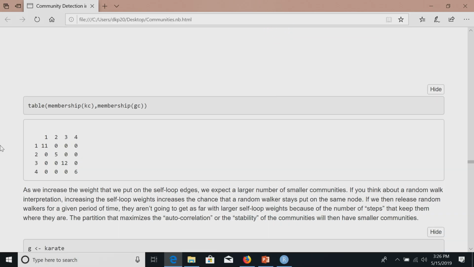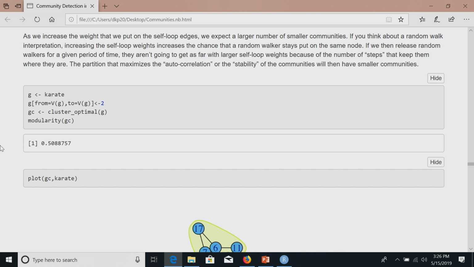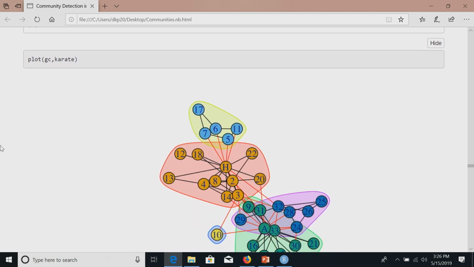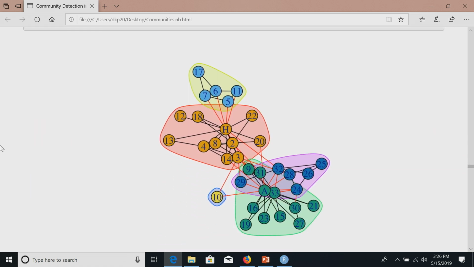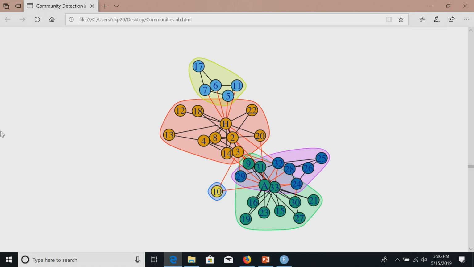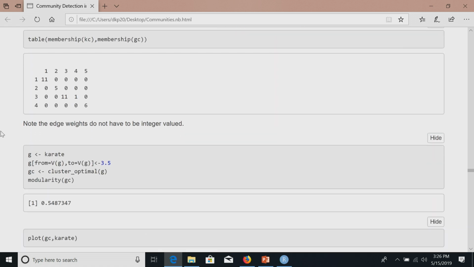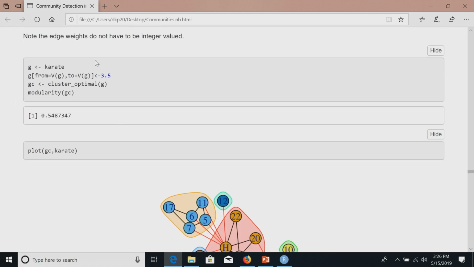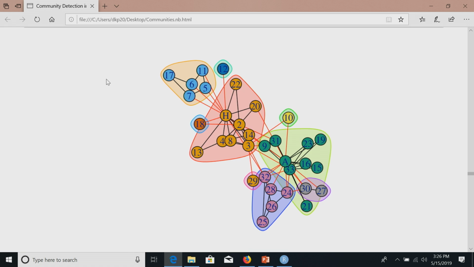And as we increase the self-loop weight from 0 to 2, well, at 2, that pesky node 10 that was causing us trouble sort of pops out and becomes its own community. As we keep adding self-loop weight, and so now we're going to make the self-loop weight 3.5, you can see a few of the other nodes start to pop off as separate communities. This pair pops off together.